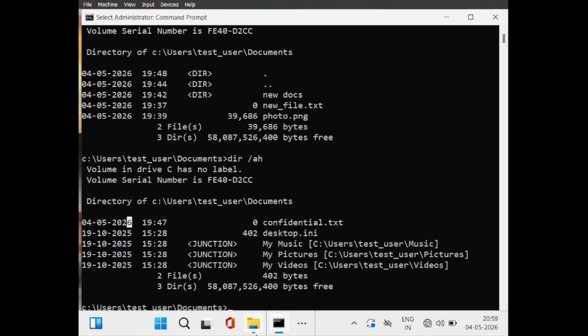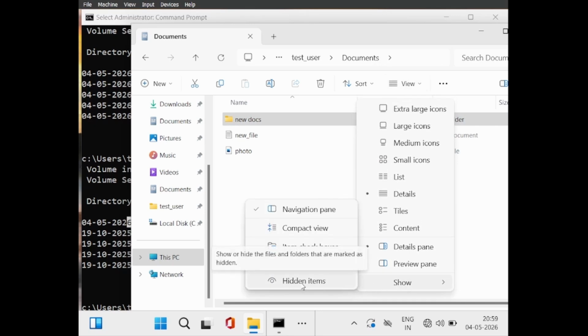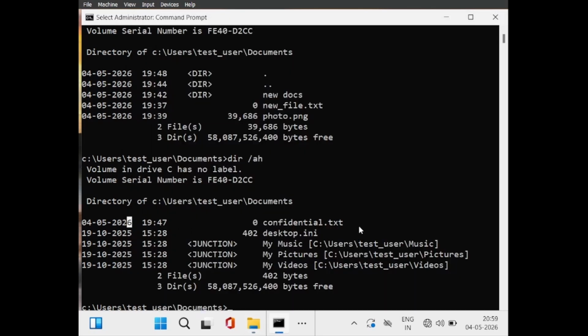So let's go to the folder through File Explorer. If I go to Documents, and go to View, Show, and then select Hidden Items, the moment I select Hidden Items, I could see the hidden text file confidential.txt displayed here. So using this attribute command, dir /ah, you will be able to look for hidden files.